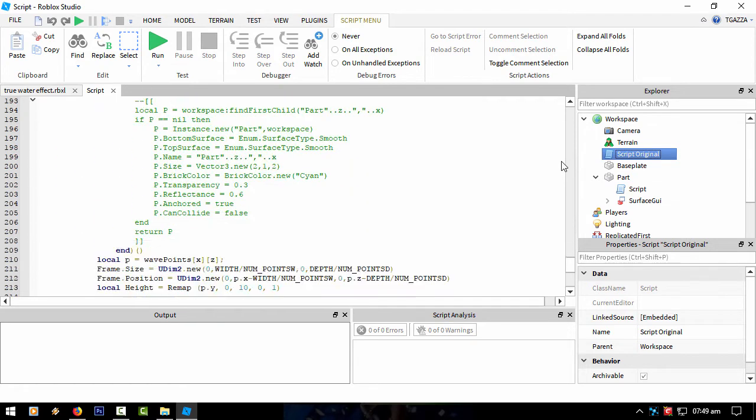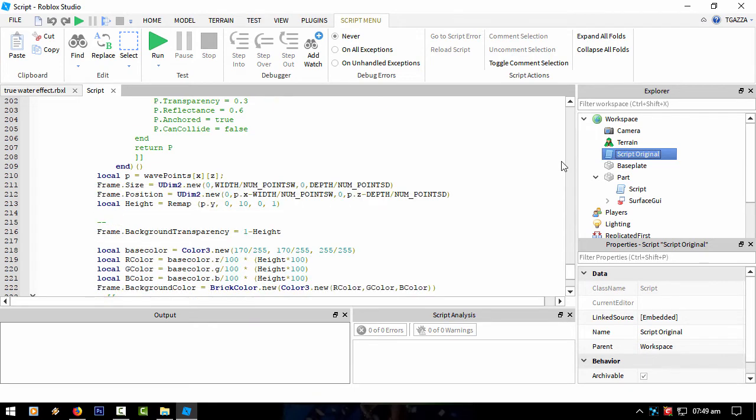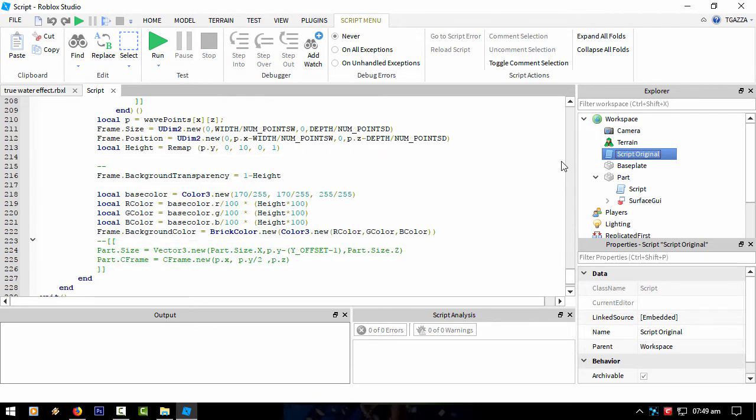So yeah, I just commented out the original and just put into a GUI. That's what I've done.